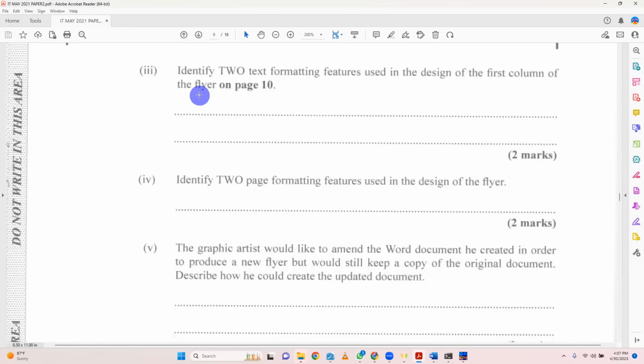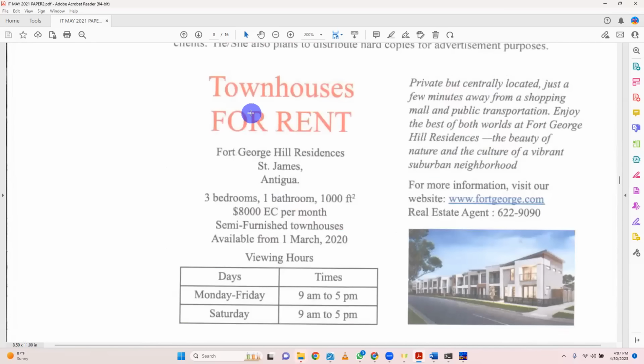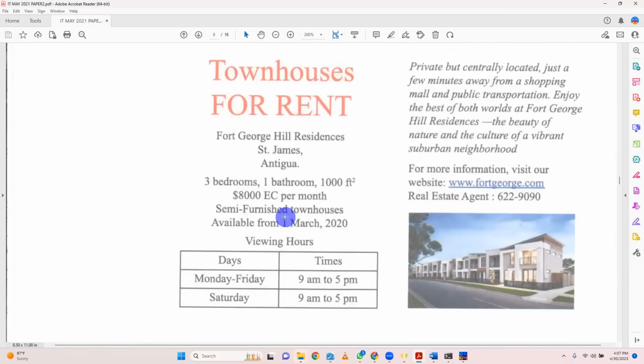Identify 2 formatting features used in the design of the first column of the flyer on page 10. Two formatting features you notice were used. In the first column, in this slide. Italics. Where's the italics? In the first column, you know. Never mind. Table. Well, tables are used, yes. Justification. Nope.